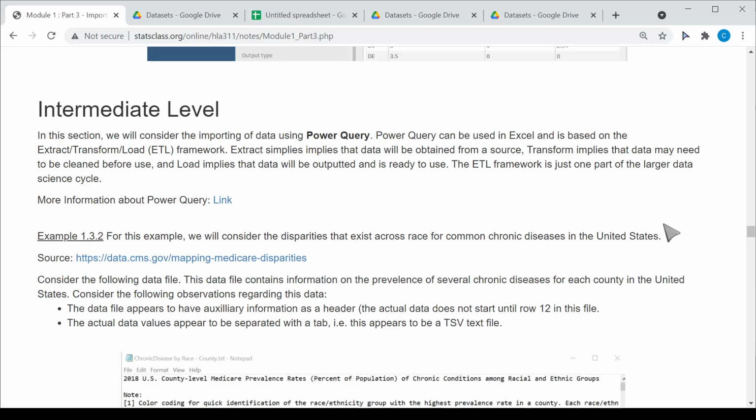Okay, let's talk about the intermediate level. In this section, we are going to consider importing data using something called Power Query. Power Query is available in Microsoft Excel, and it's based on the notion of an extract, transform, and load framework. What we mean by extract is simply that the data is obtained from some source. Transform implies that the data may need to be cleaned before using it. And load simply implies that the data will be put into some sort of output that I will be able to use further down the data pipeline.